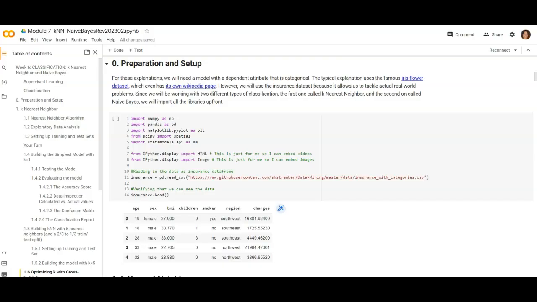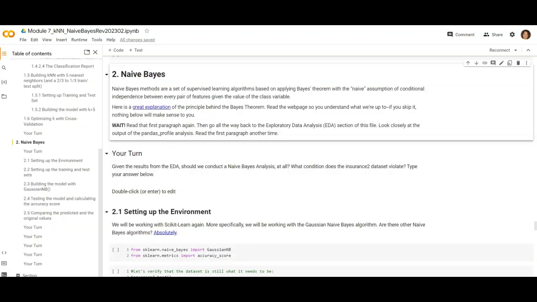As a reminder, we are working on our classification dataset. This time around, it is the insurance dataset. We have imported the insurance dataset previously. We've also imported NumPy, Pandas, Matplotlib, SciPy, and statsmodels. Let's first find out what naive Bayes is all about.